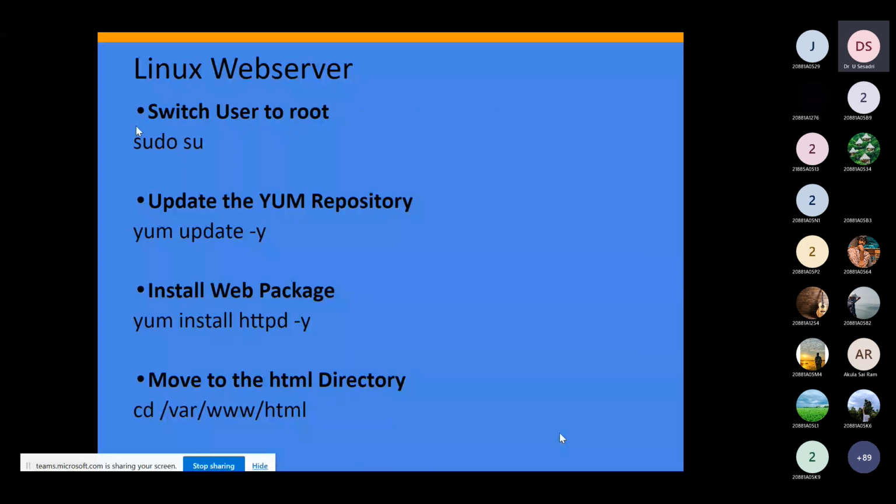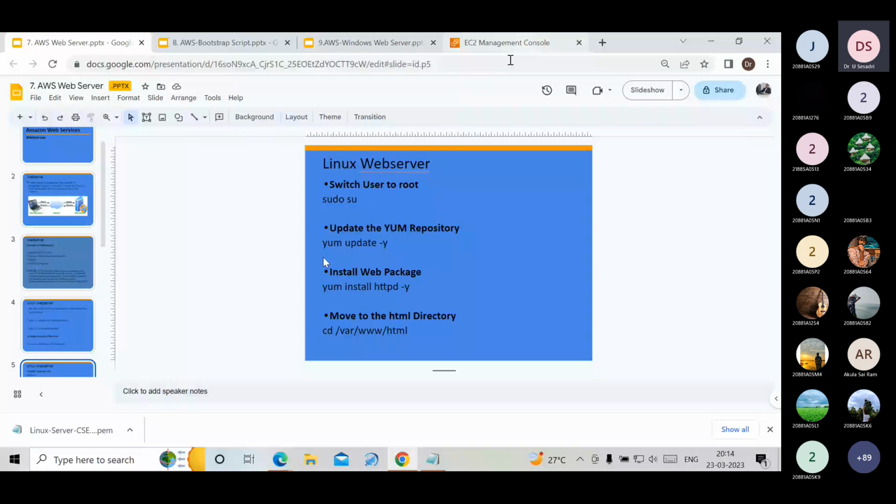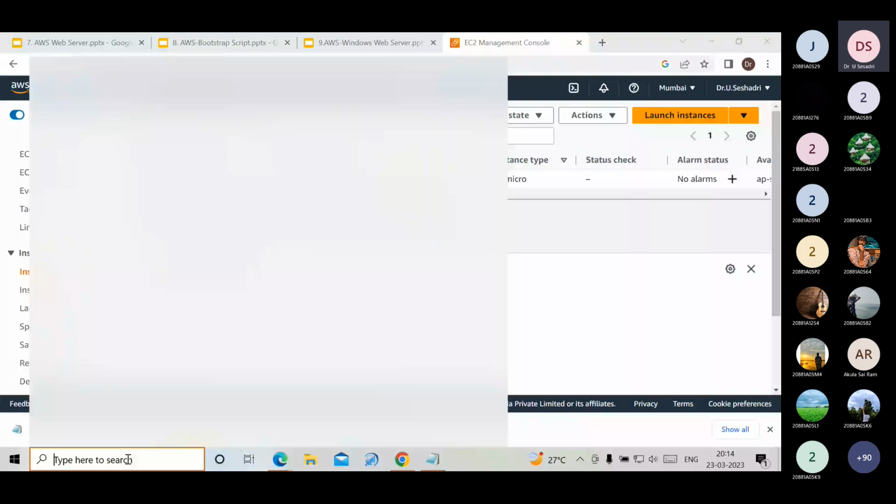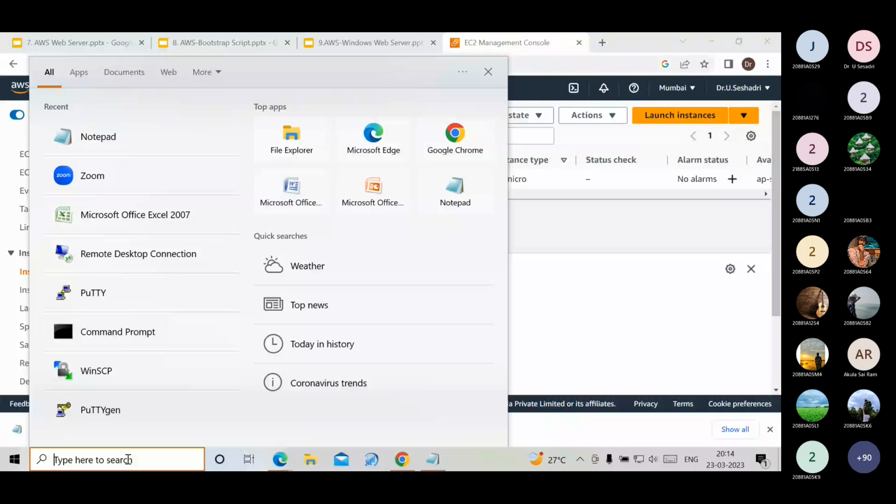I'll tell you first, before that, whether it is running or not. Yes, it is in running status. Meanwhile, I am downloading the key pair in PEM format. Now I need to convert it to PPK format. How do we convert? By using the PuTTYgen software.